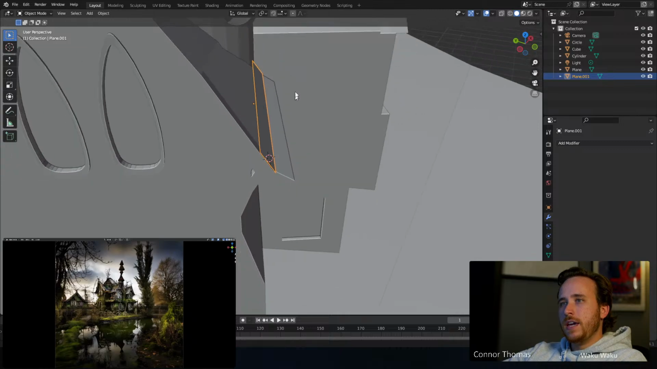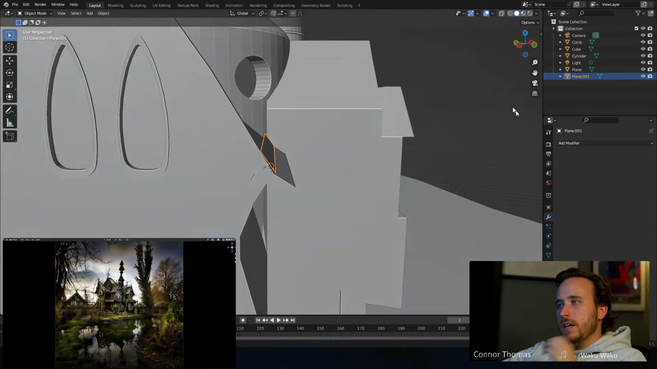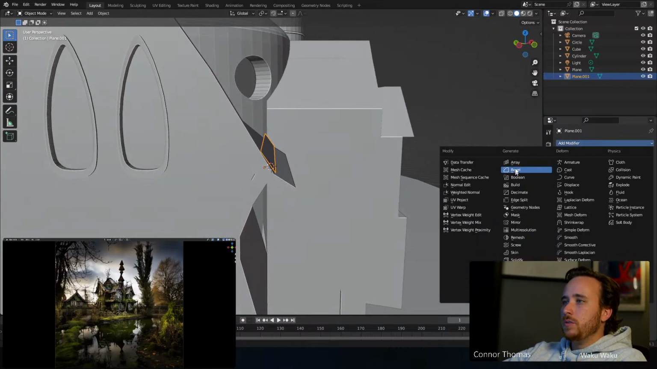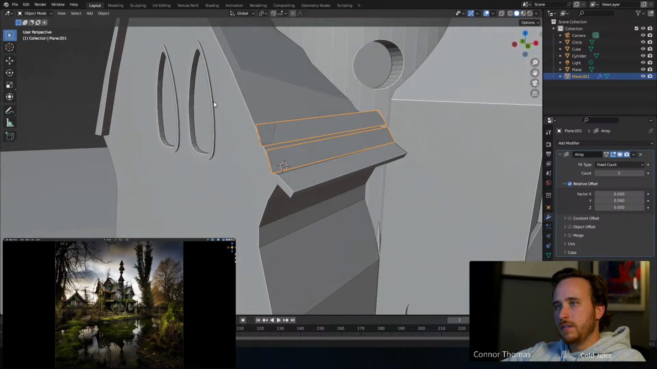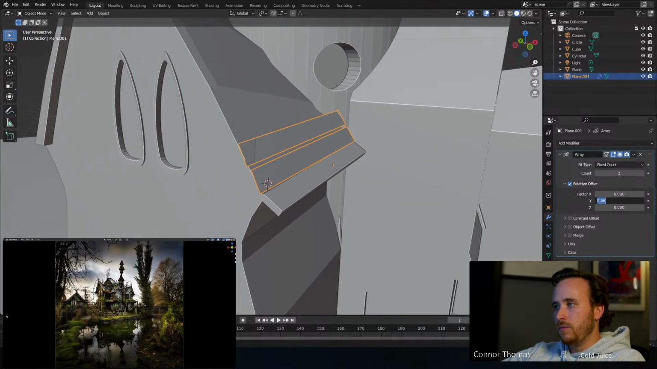So if we take our slat here and then we say we want to do an array modifier, but it's going to be 0 there. Oh, wait a second. Yes, that'll work perfectly. So then we'll set that to 0.4, 0.5. Let's try 0.5. That'll at least give us a little bit of a spacing. 0.45.